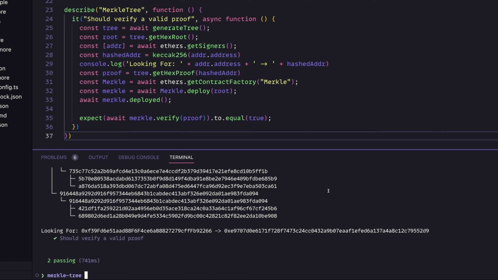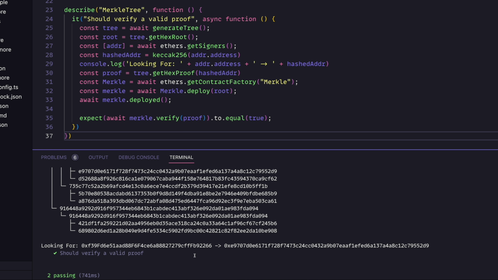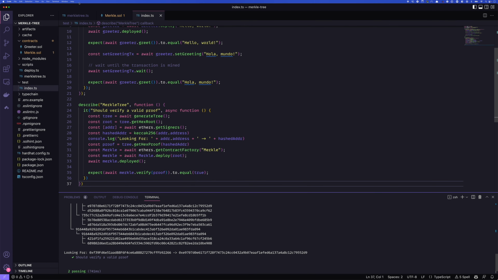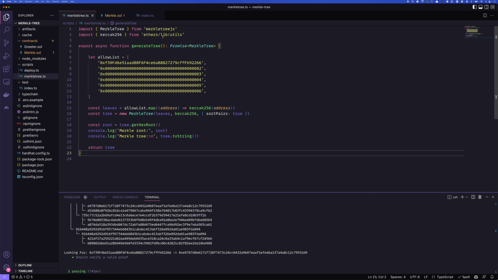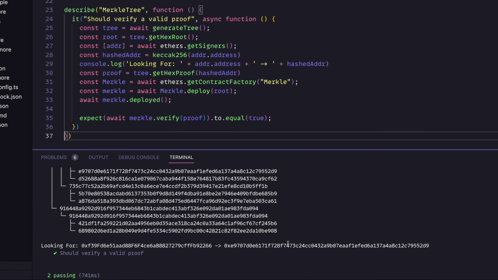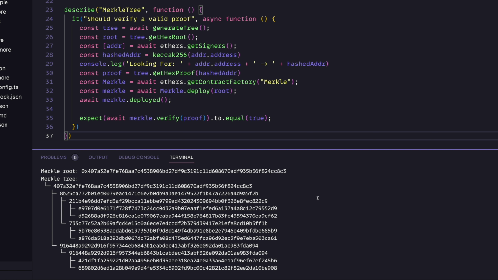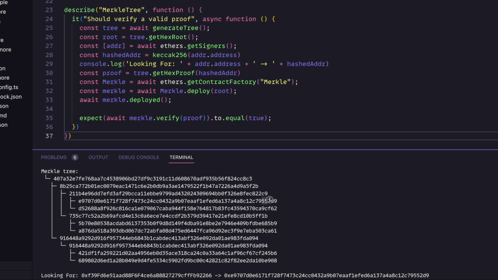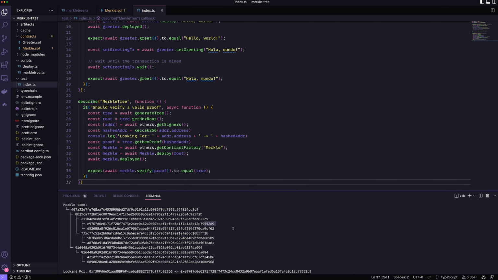You'll notice all the logging from creating our Merkle tree is still in there. And the reason I left it in there is so that we can check ourselves and see if it's actually working. You'll remember this 92266 is the address that we put in our allow list. And when we look at the hashed value, we can see that it ends in 52D9. If we look at our actual Merkle tree, which has the hashed values, we can see our 52D9 value is right here. So we can actually see that data, that leaf, is in our Merkle tree. That's awesome. So it works.